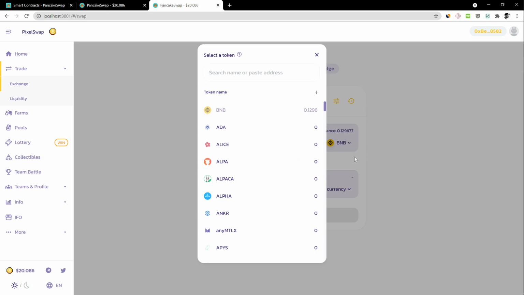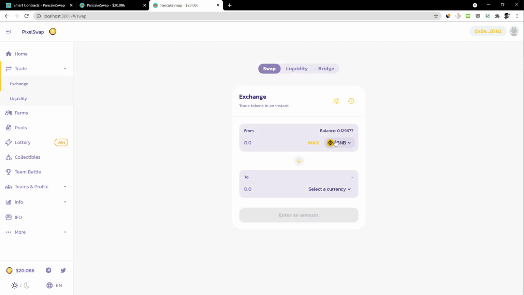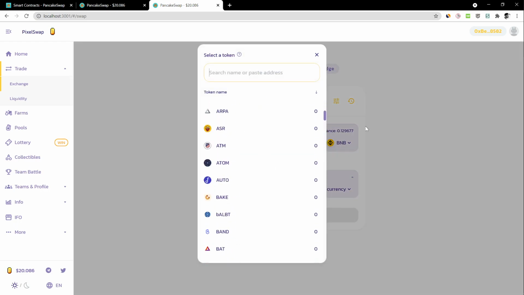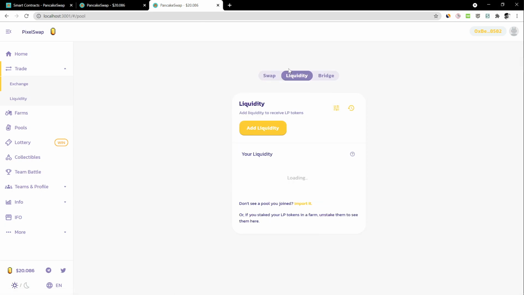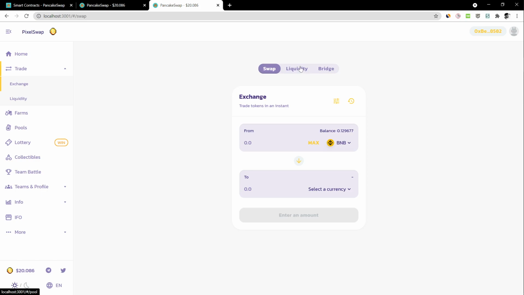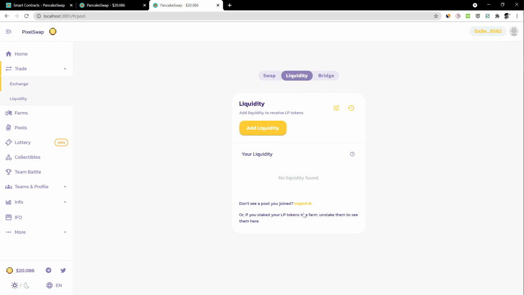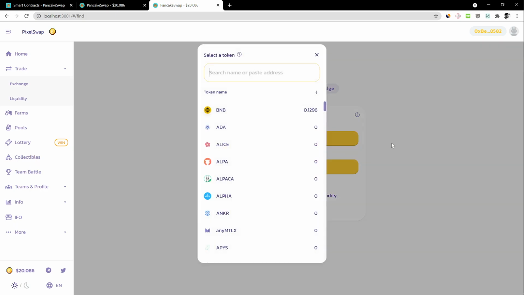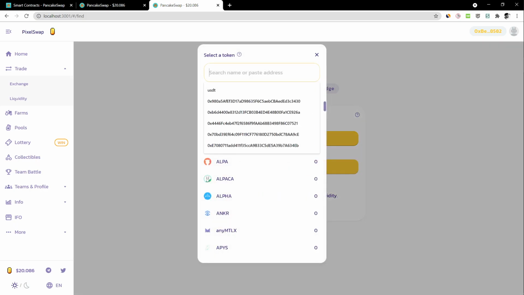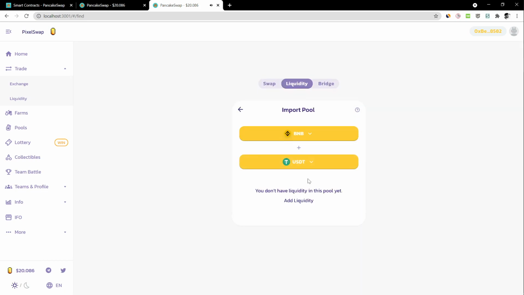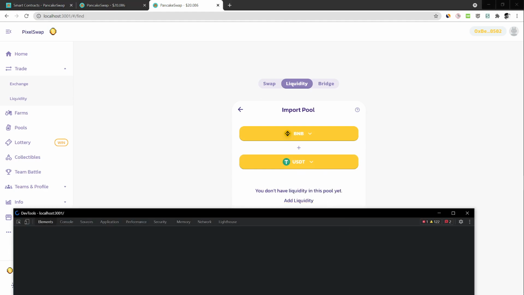kind of, but the code will be on GitHub for sure. So first things first, let us swap out our router and our factory so that we can add liquidity and take it from there. I'm still a little bit puzzled as to why this didn't work, but trying to remember. Let's see if it gives us an error.